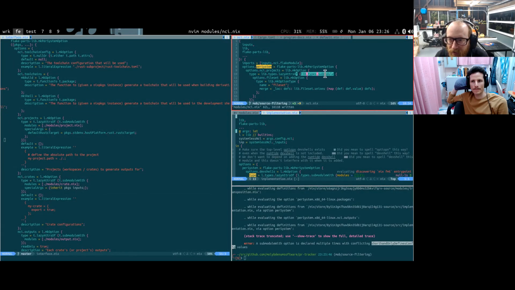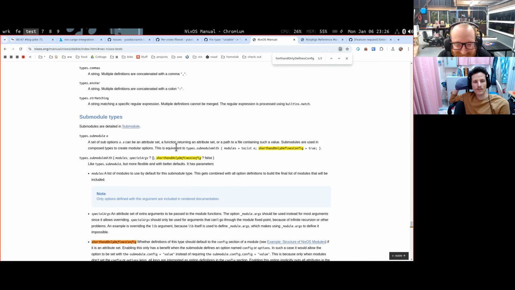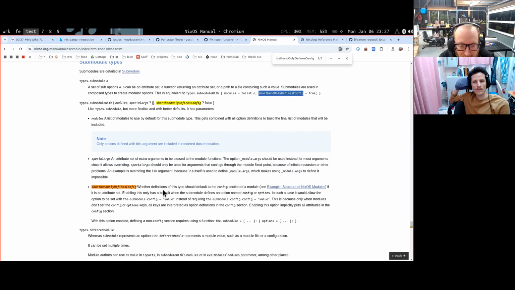We're using submodule, so it makes sense that they'd conflict, right? Because we're using submodule which defaults this value to true. They're using submodule with which defaults it to false. What does submodule with do? It's like types.submodule, but more flexible and with better defaults. And it says that types.submodule is equivalent to submodule with, but with the shorthand only defines config set to true. So I think if we just change this to submodule with, we won't have the conflicting value.